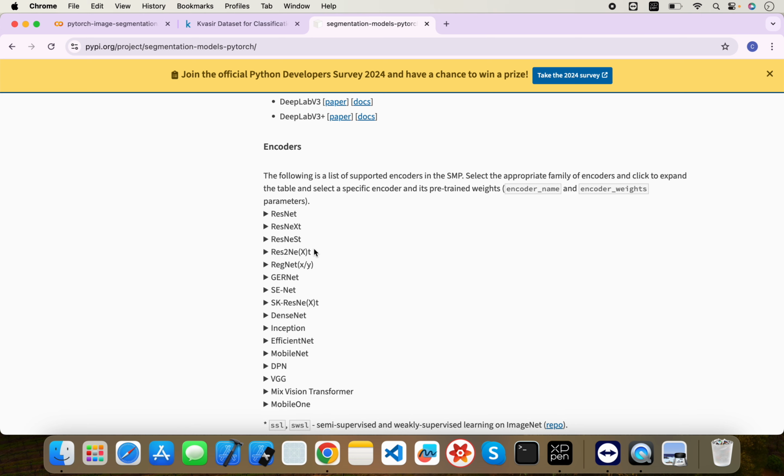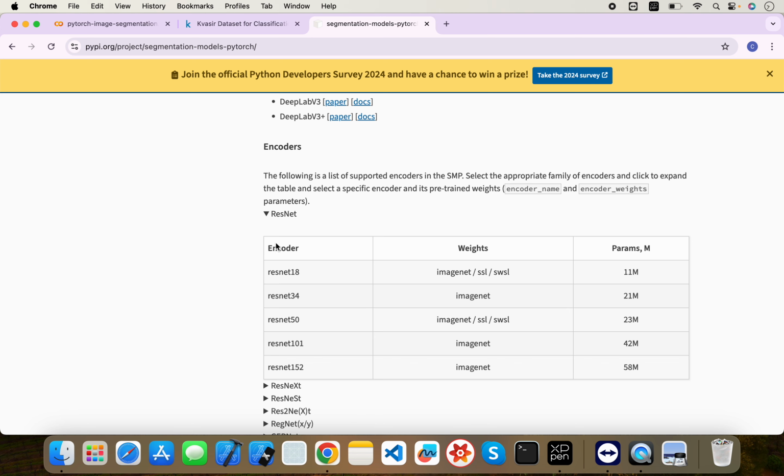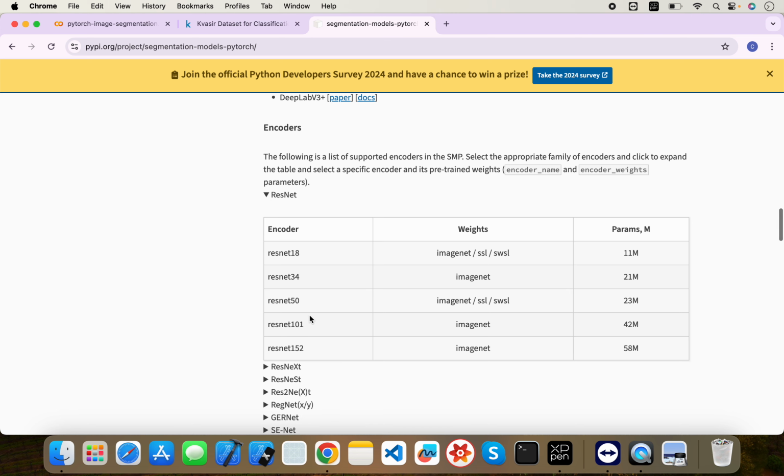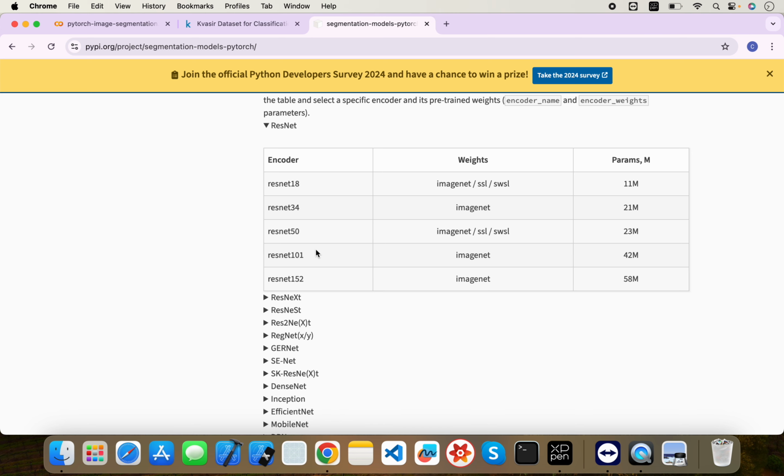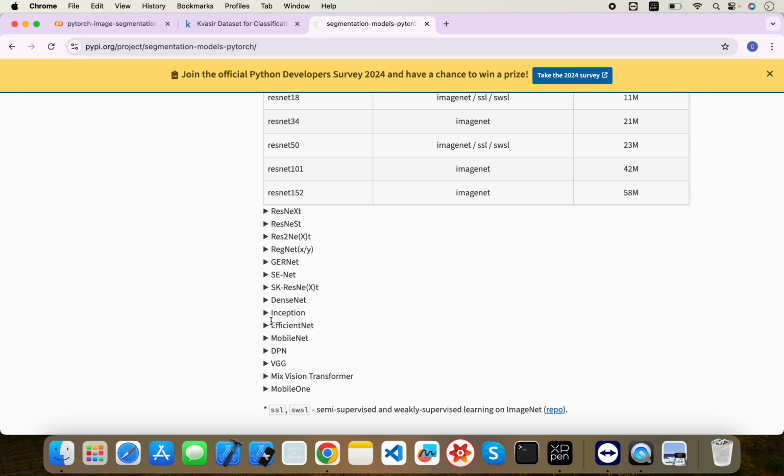So there is ResNet. In ResNet also there are multiple models: 18, 34, 50, 101 and 152. And similarly you can see DenseNet, InceptionNet, EfficientNet, MobileNet. All these models we have also covered in our previous videos.